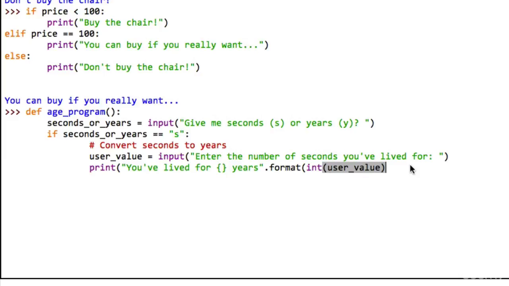And now we have to divide these number of seconds by the appropriate number, which is divided by 60, divided by 60, divided by 24, divided by 365. I'm actually not entirely sure that is correct. 60 seconds, 60 minutes, 24 hours, 365 days. That should be fine. Okay, I forgot the other bracket. Okay. And now we press backspace and say elif seconds or years equals y.